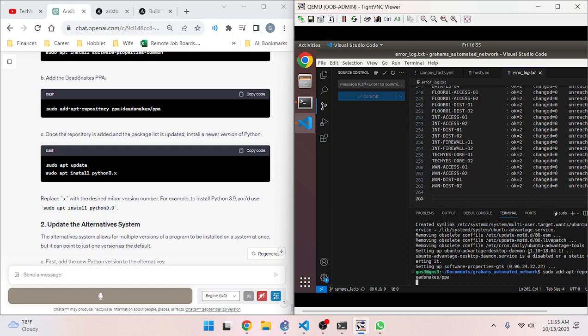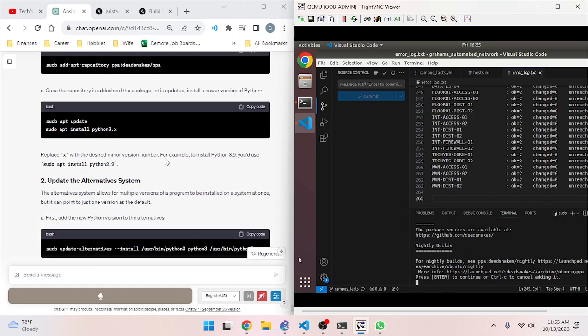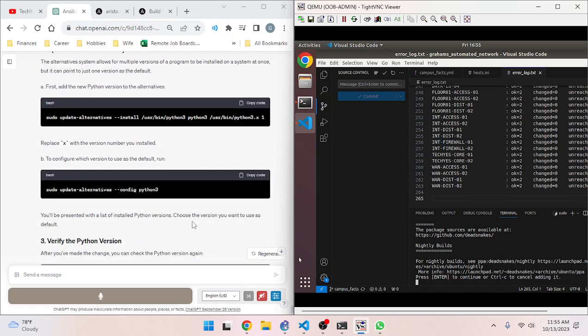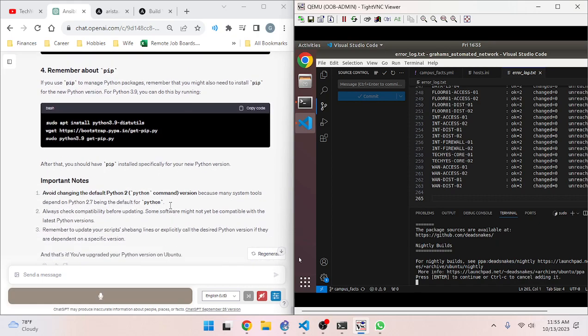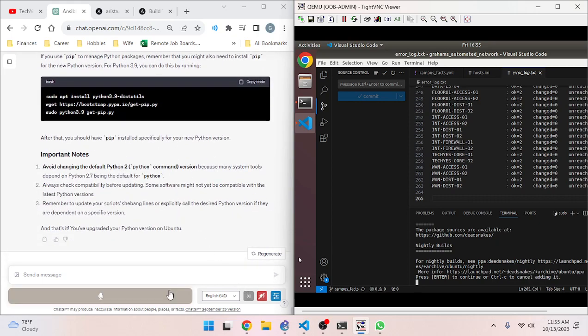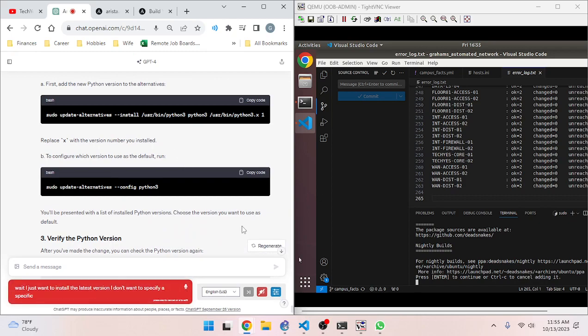All right, so now we're adding the repository. Oh. Wait, I just want to install the latest version. I don't want to specify a specific version. How do I do that?